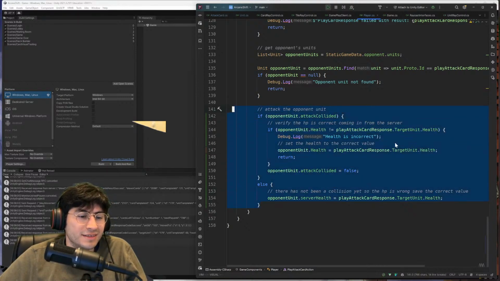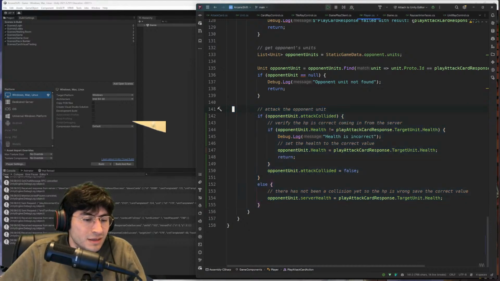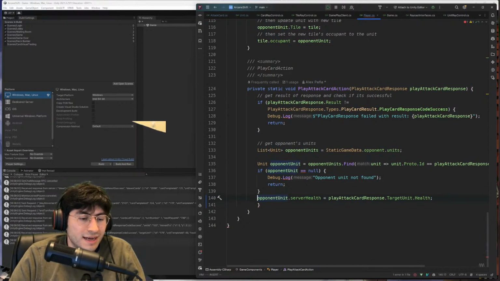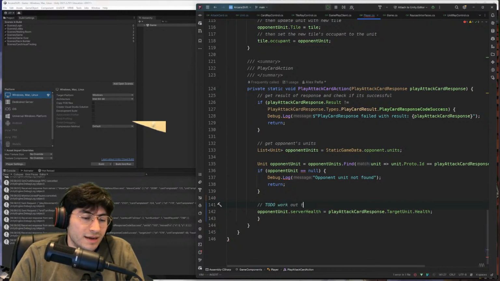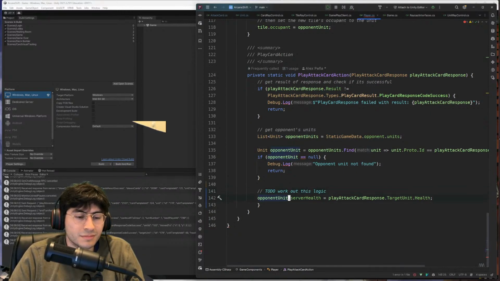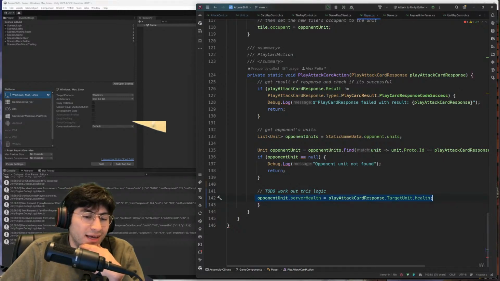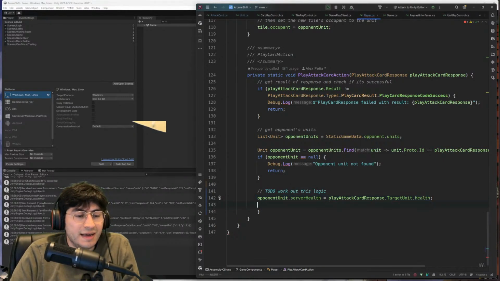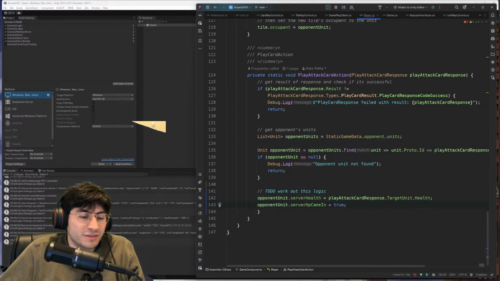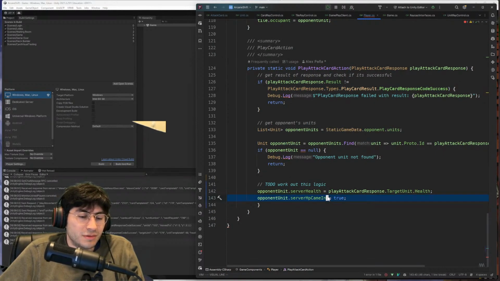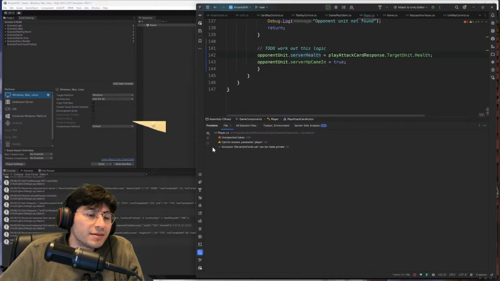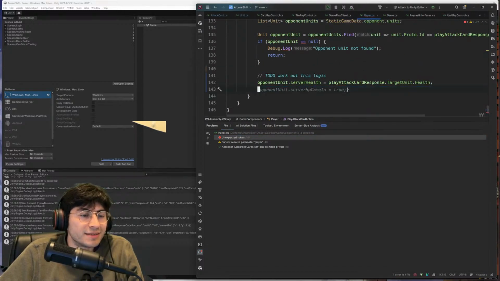So I gotta delete all this logic and rethink this. I'm just gonna do server health like that, to work out this logic. So I'm just gonna update the server health like that. And I'm gonna say serverHPCameIn equals true. We updated it. The server HP is in. Is there an error? Unexpected token. We gotta delete one of these brackets.